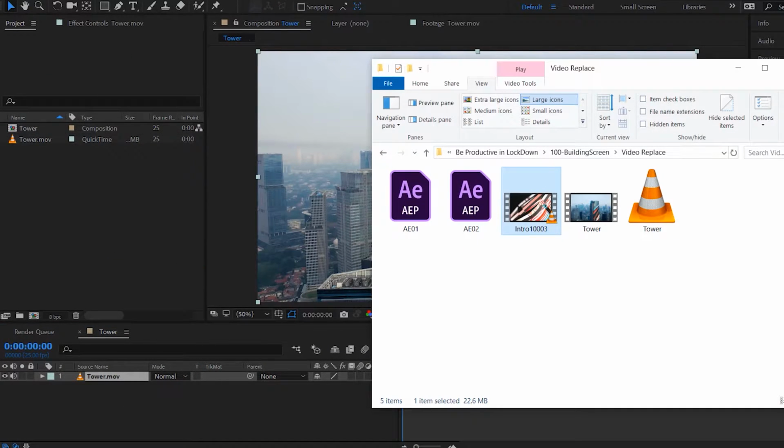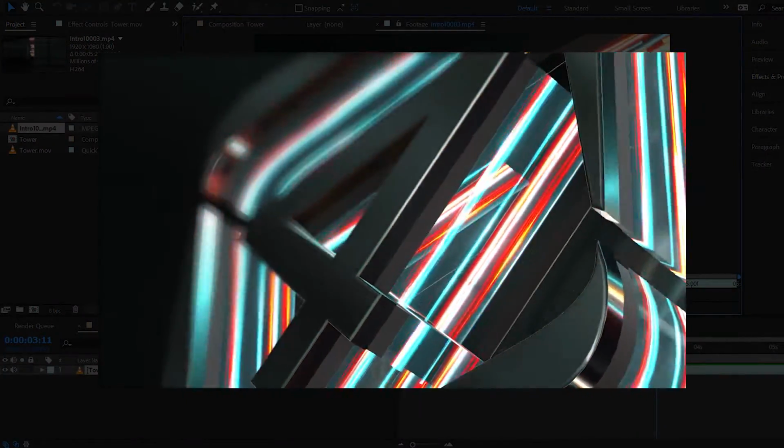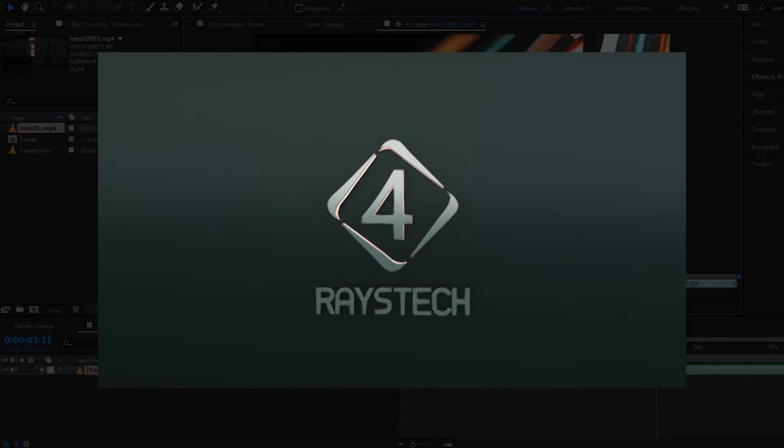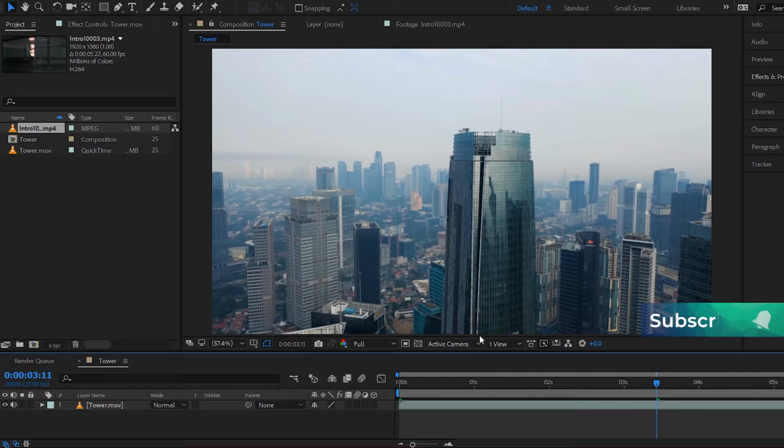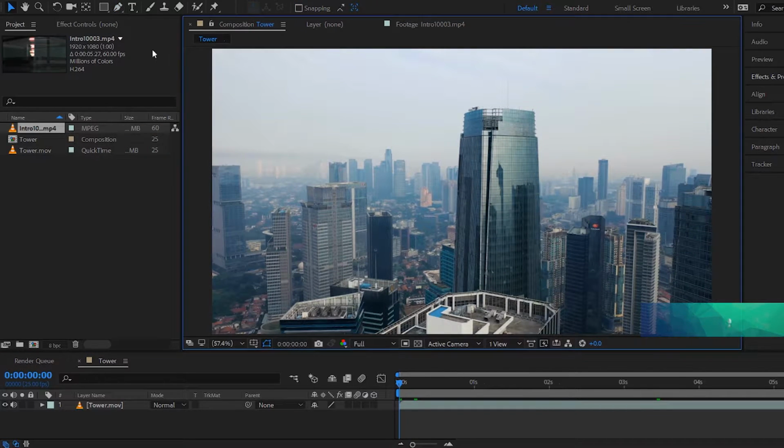So I'll move in my footage, which is my channel intro, and this is how it looks like. I'll just slide this down to create a more viewing area. So we'll create a shape around this side of the building. Go to the start of the timeline. I'll be using pen tool and start drawing around the building.